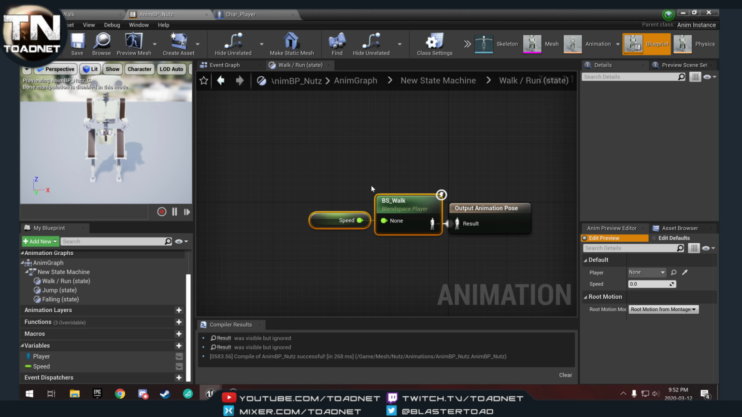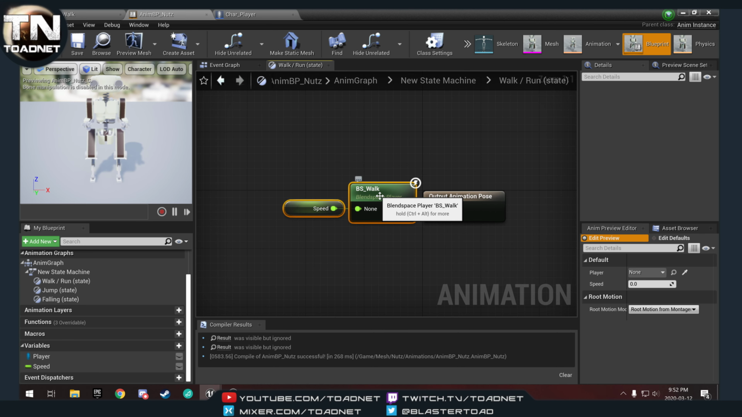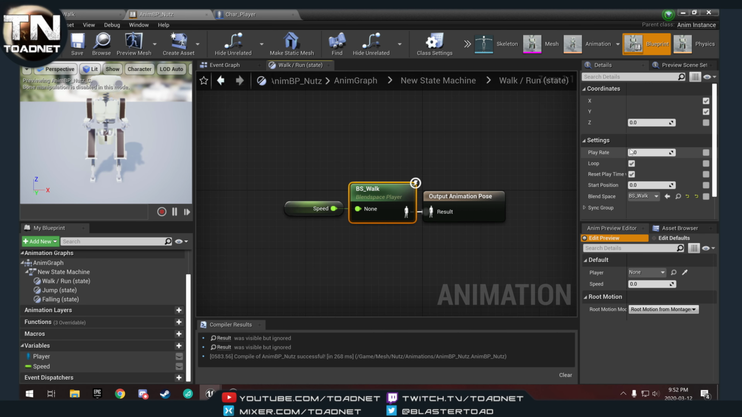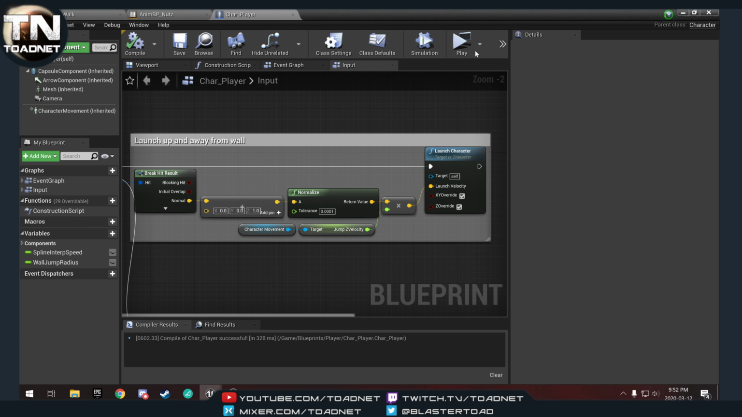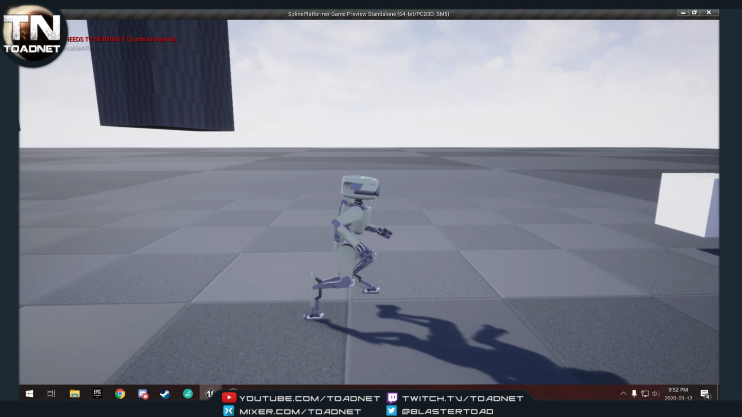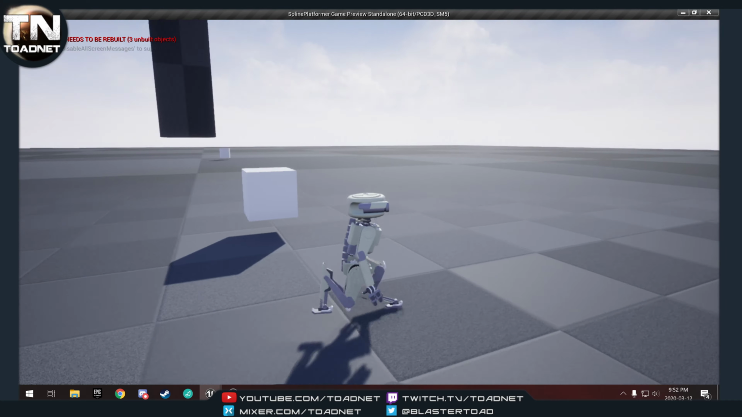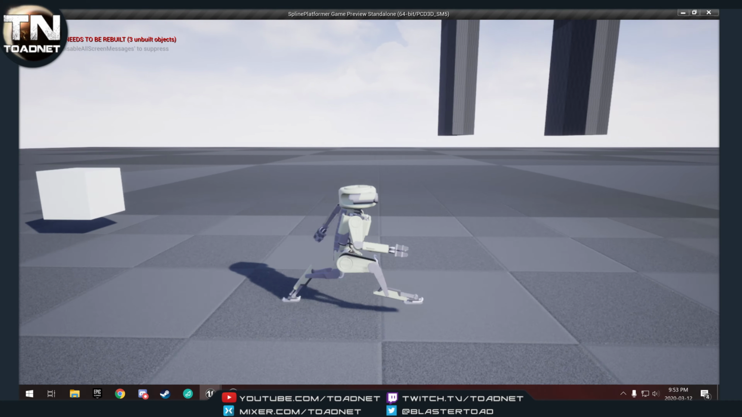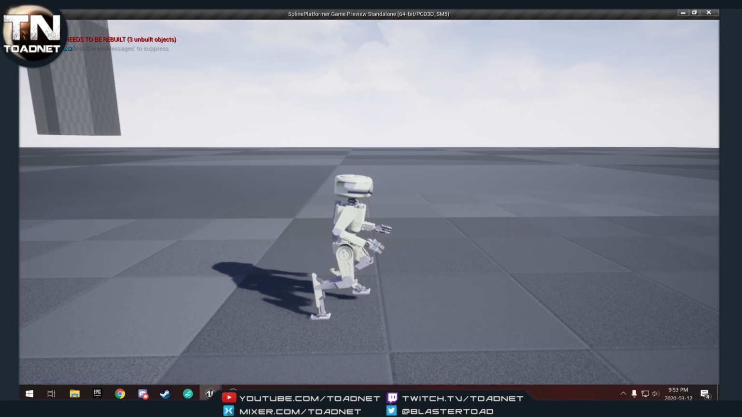So I think we need to make him a little bit faster. If we go back to our animation blueprint, and on our blend space, we can give it a play rate. I'm going to try 1.5 and see how that looks. File, save, go back to our player and play. That looks like minimal sliding, if any, right there. I think that's just about perfect.